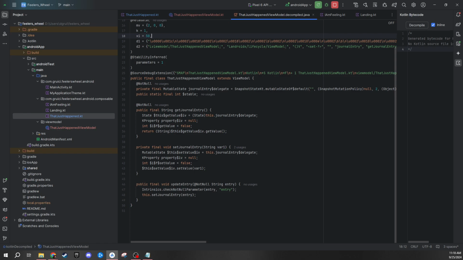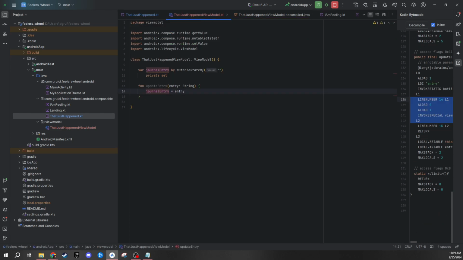So that's what this is doing here, where we've got this mutable state piece. As you go through it, it's getting it from the journal entry delegate here. So this mutable state that we've created, and if it's got no value, logically when you look at it, it's like, oh yeah, that makes sense. But then the setter here is private because we set it as private in the actual code here. So that's this piece here that's making it so it doesn't work.